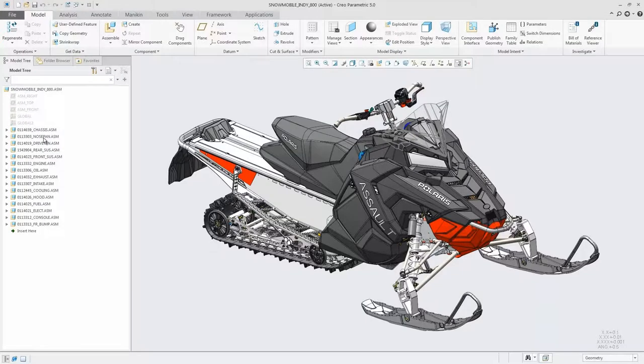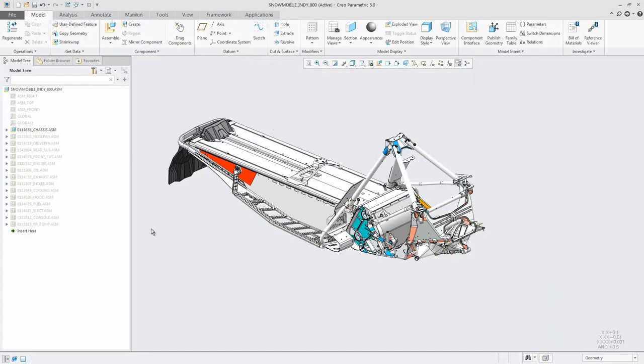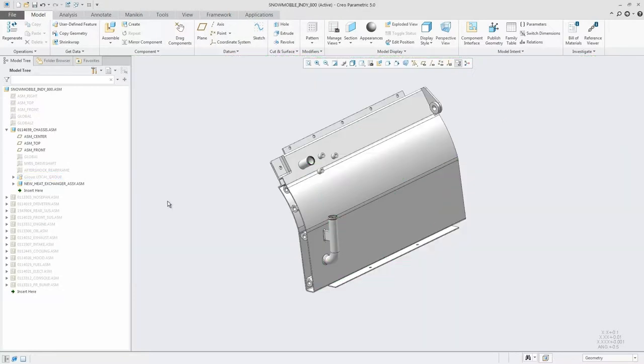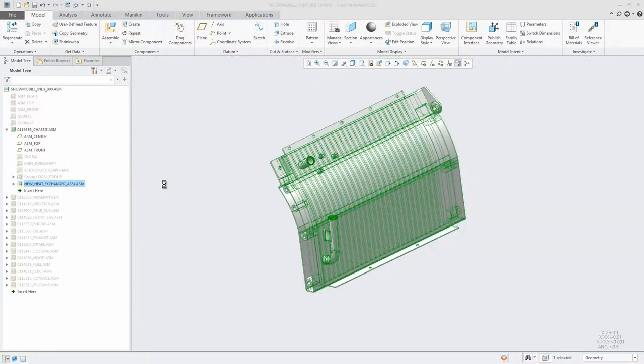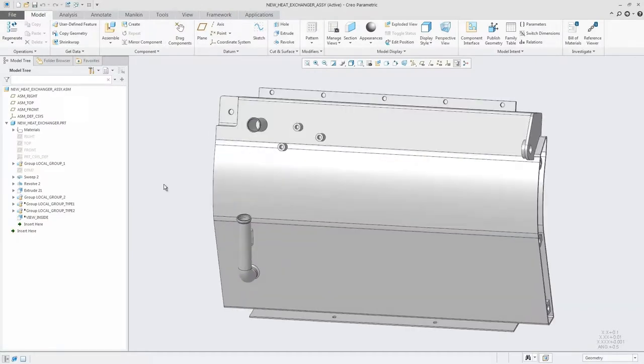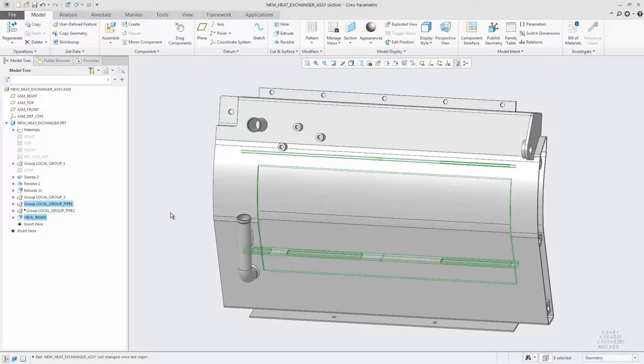All right, so for our demonstration of the flow analysis extension, we're going to be working with our Polaris snowmobile data set here. So specifically, we want to get more information on a heat exchanger that we have working inside. So we can simply open up that part and we can get to work. So we can see that we have some good geometry that we'll be able to utilize for our study. And so we know that we're going to have water moving throughout this heat exchanger. So let's go through the process of setting that up.